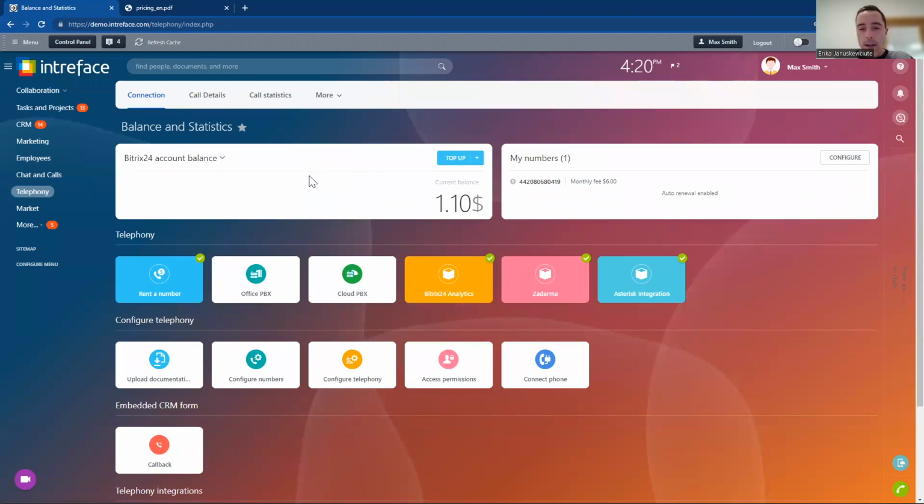Okay, so I just want to check if we have any questions before we move on to actually look at this CRM integration in more detail.